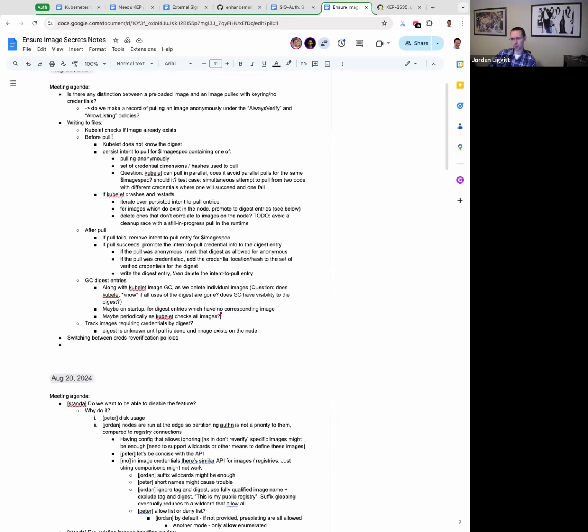Is that the full life cycle? Like before pull, after pull, based on failure or success, and then GC of the cache. I think those are all the times that we would write to or promote or clean up these entries. I think that's the full life cycle.